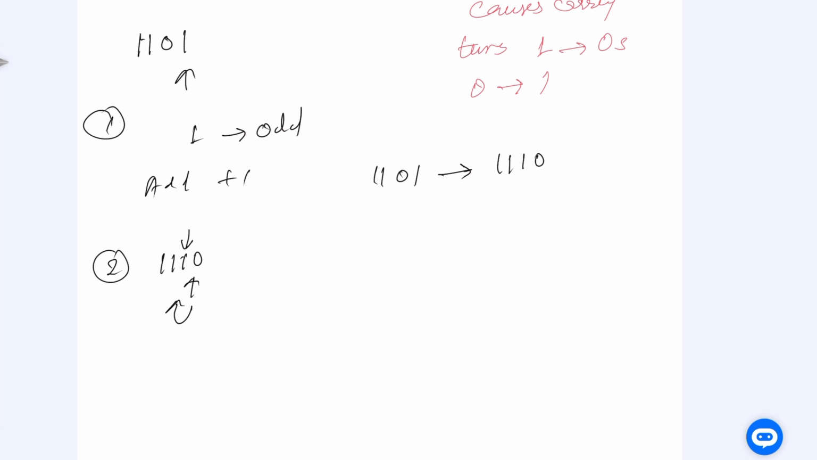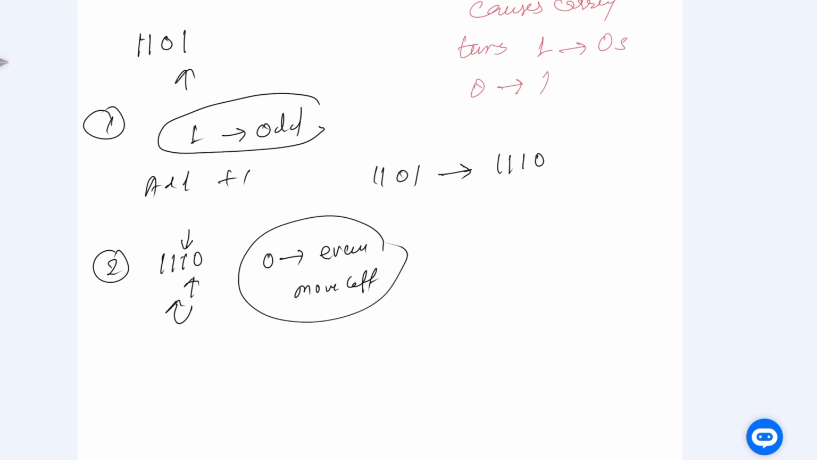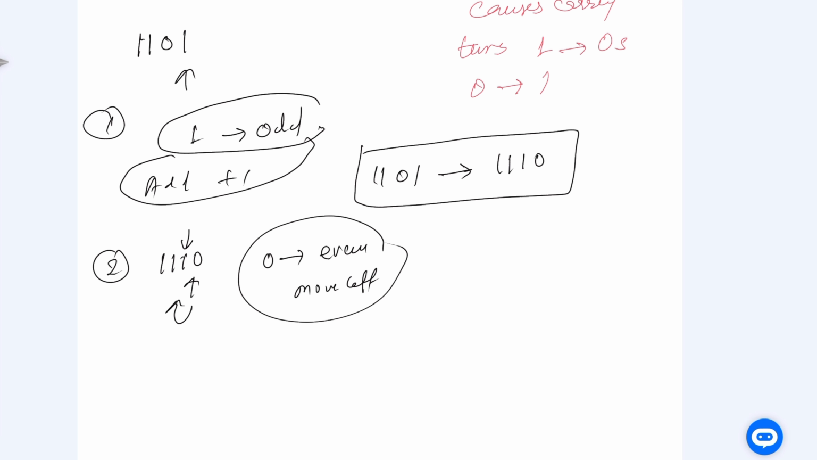Why have we done this? Because it was 0, and when 0 is here it means it's even, so we have moved left. Remember here, it was odd, so we just added 1, and we got this one. Then we saw that this is 0, it's even, so we moved left. Understanding? In step 3, only triple one will be left, and the pointer is at this position because we have ignored the 0.